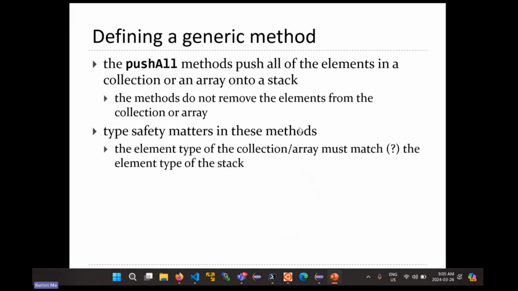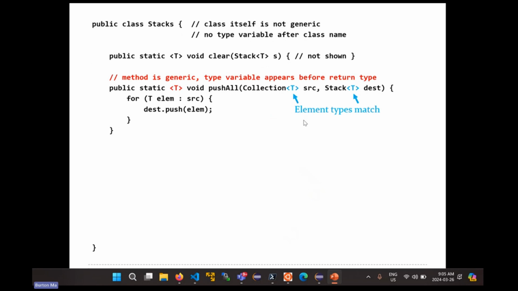Here, the element type of the collection and the element type of the stack matters. You need the element types to match, right? In other words, if you have a list of String, you shouldn't be able to add those elements to a stack of Integer. The types have to match. So here, the element type of your collection must match the element type of your stack. That T and that T are the same. Now this method is generic, so I have to indicate that it's generic by adding the type variable to the front.